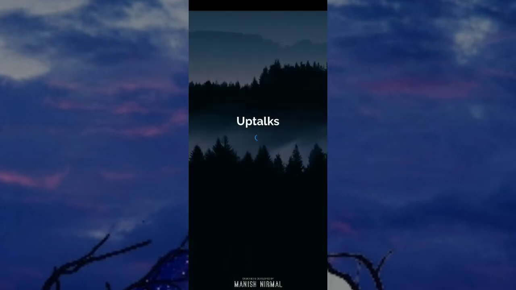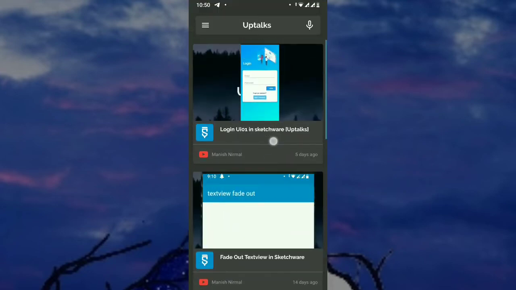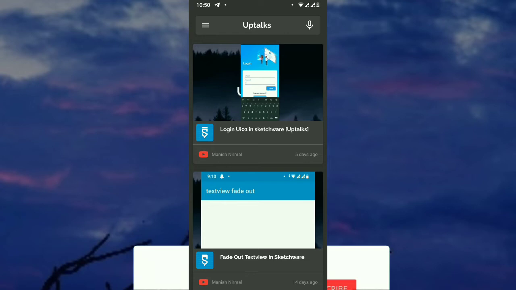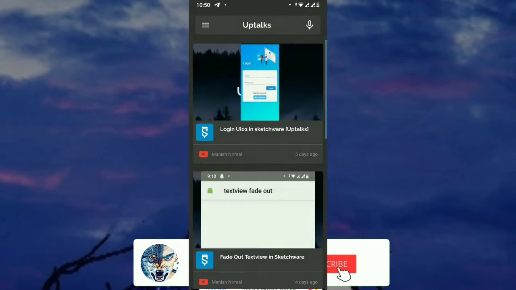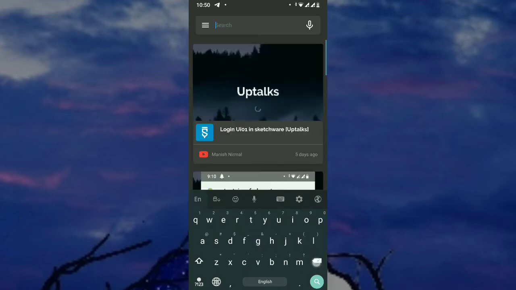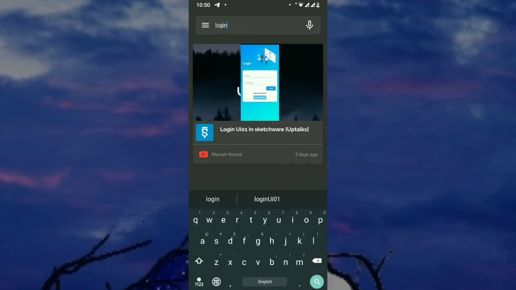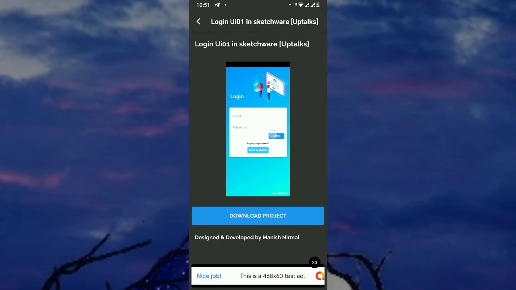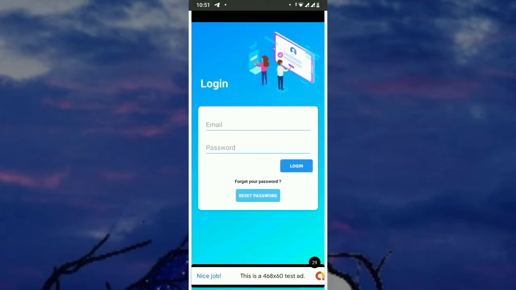So open UpDocs, and we can search for the login UI one. This is the first UI we are designing. Click it, or else you can search from the search bar for login UI one. This is the one, and this is the login design that we are going to design today.